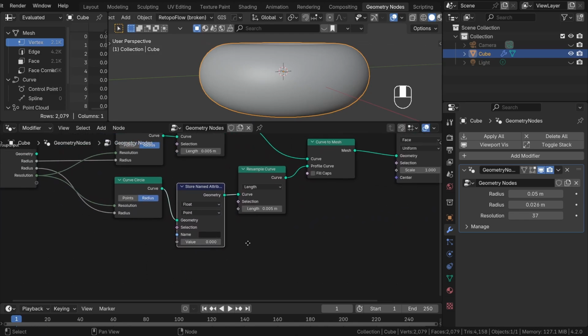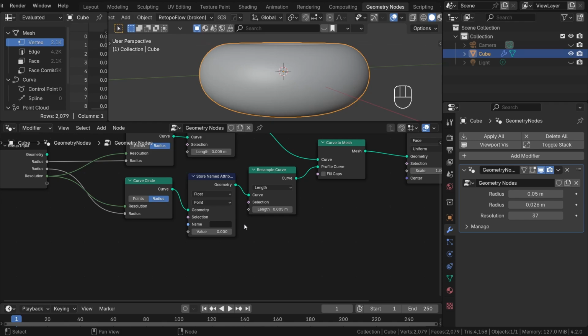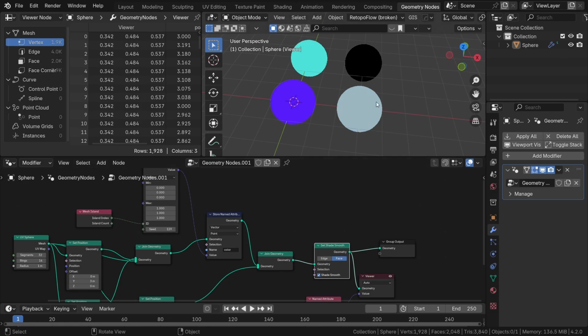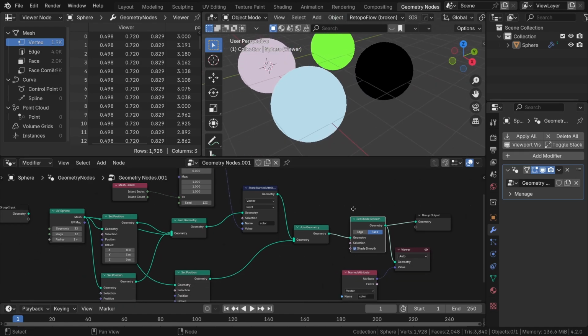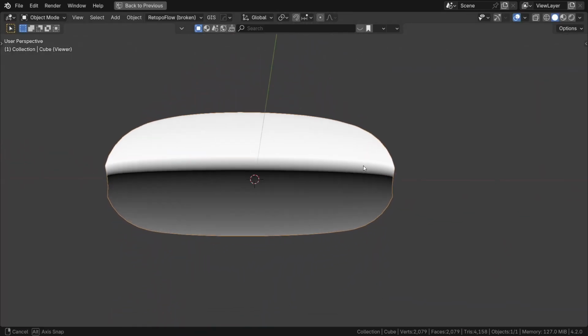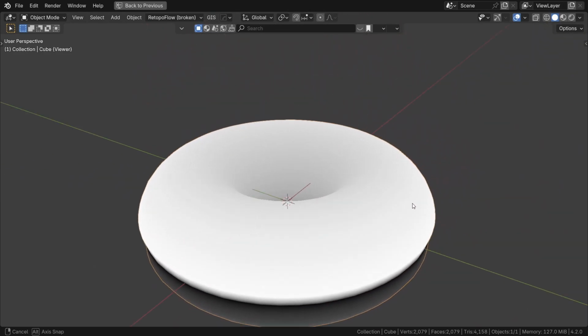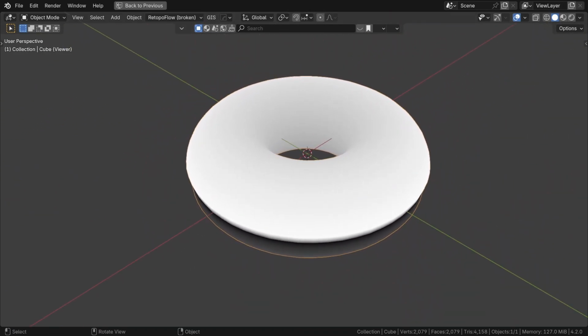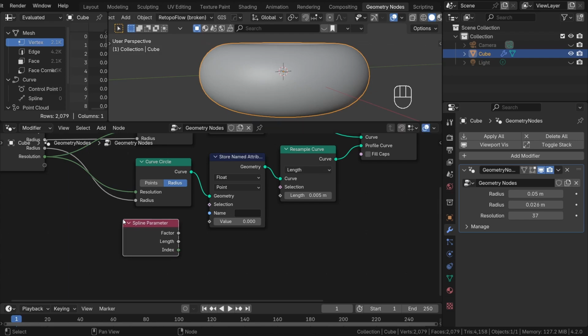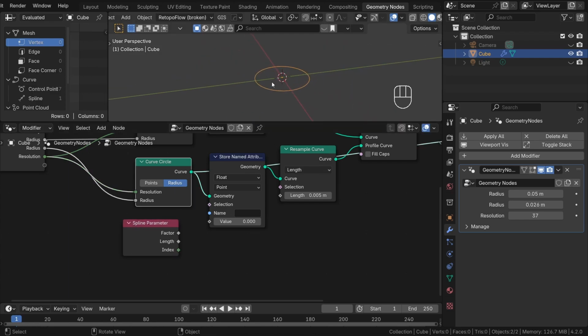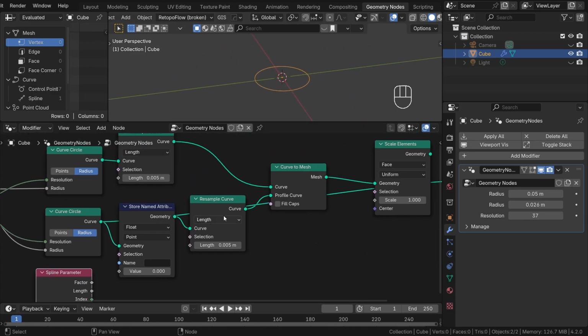Why is that? The place where we store attributes matters a lot. For example, if we had four spheres and we stored a random color for each one, and then added one more sphere, this new sphere would not have this attribute at all. We want to store this attribute here because I want to get that gradient. This gradient is called the spline parameter. Let's add this node. We want to use it here because the spline parameter works only on curves, so we need to use it before our transformation to torus because the torus is a mesh.